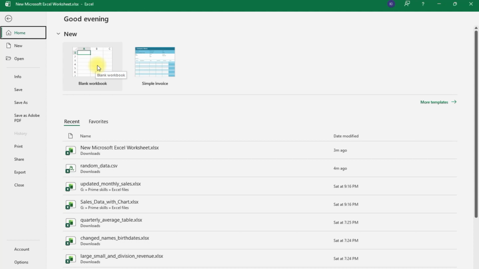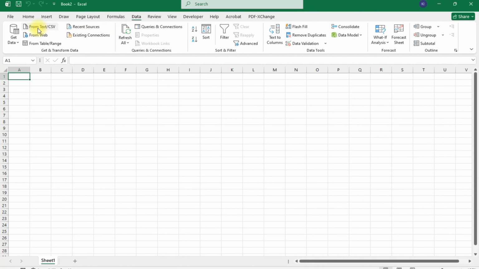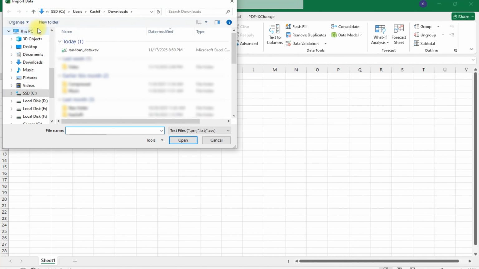Step 1. Import the CSV file. Start by opening a blank Excel file. Go to the Data tab at the top. Click on From Text CSV. A window will open. Here, select your CSV file and click Import.